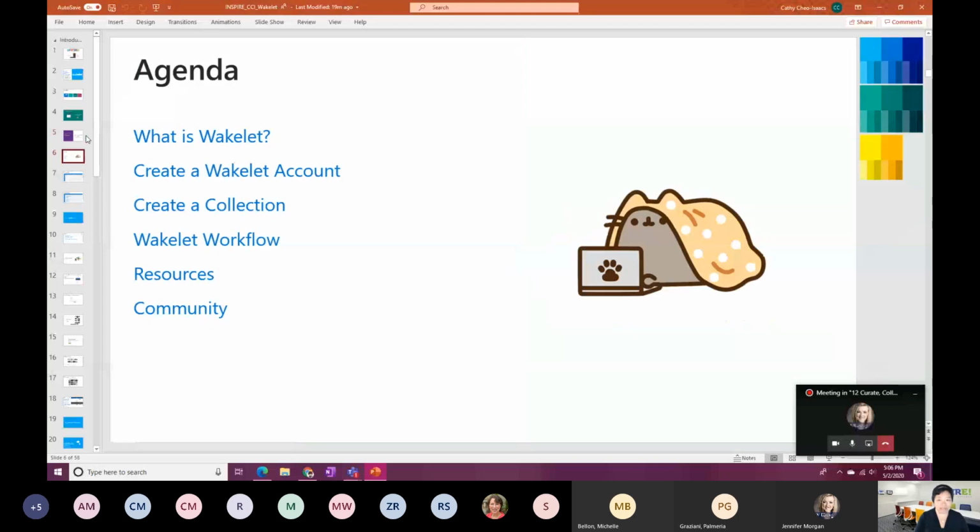Let's share what the plan is for today. We're going to talk a little bit about what is Wakelet. You are going to create a Wakelet account. You're going to make your first collection. We're going to talk a little bit about workflow. I'm going to share some Wakelet resources and talk to you about the Wakelet community.